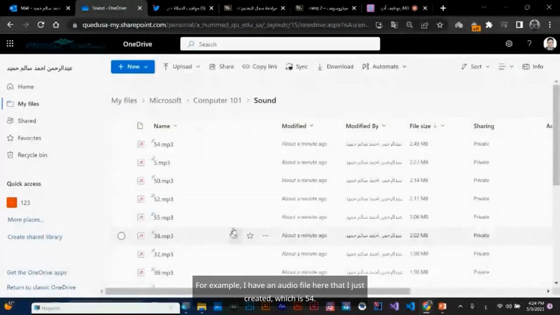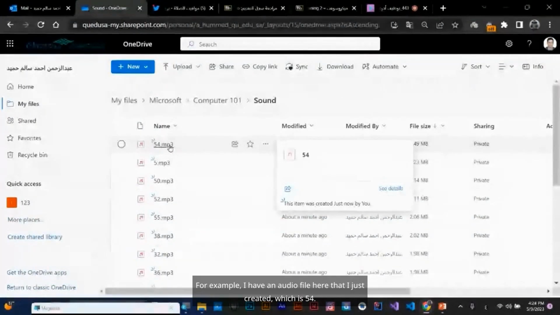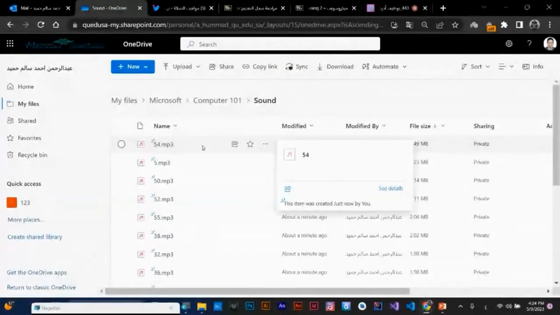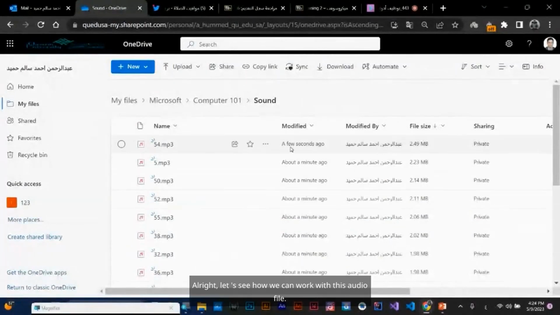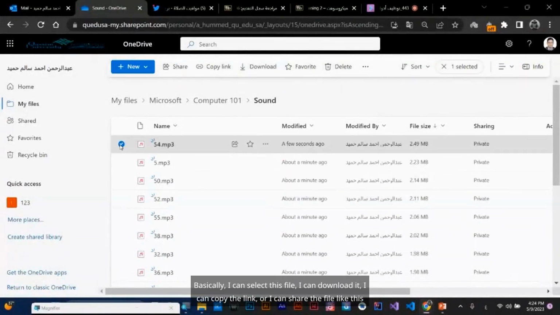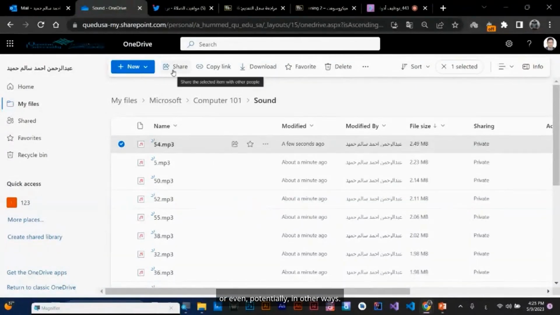Right now you can click on X here, or you can back out, whatever you prefer. For example, I have an audio file here that I just created, which is 54. All right, let's see how we can work with this audio file. Basically, I can select this file, I can download it, I can copy the link, or I can share the file like this, or even potentially in other ways.